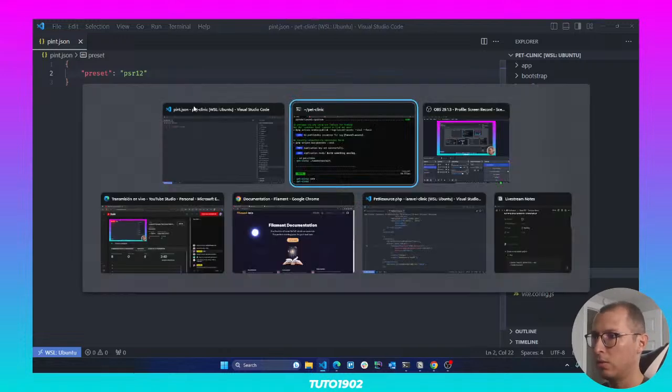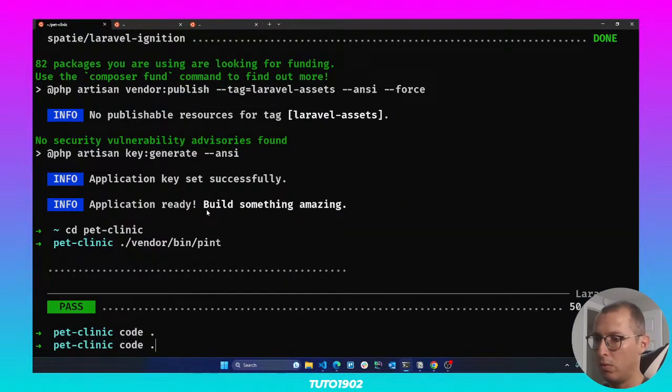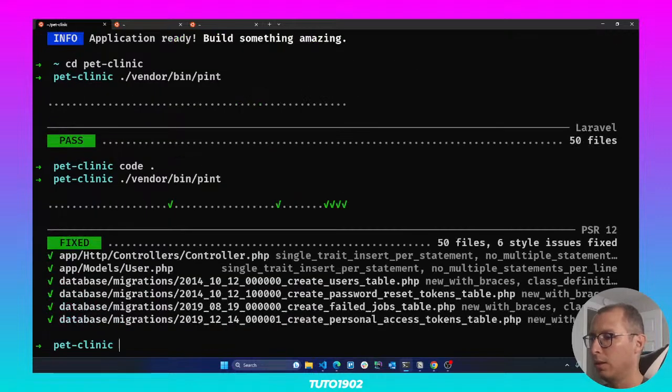Save that, go back to the terminal, run Pint again, and now you see that there are some changes being made, and that's how I like it. So we're going to do that.